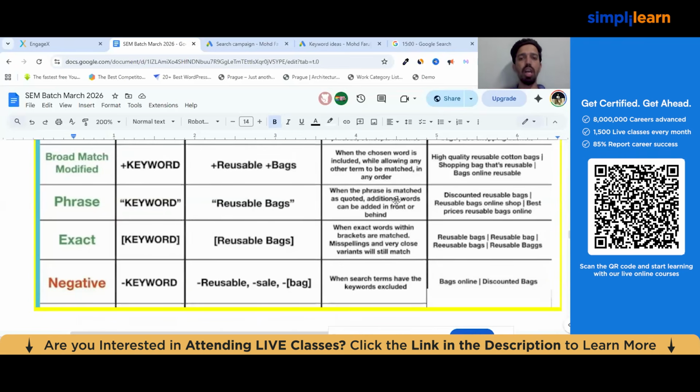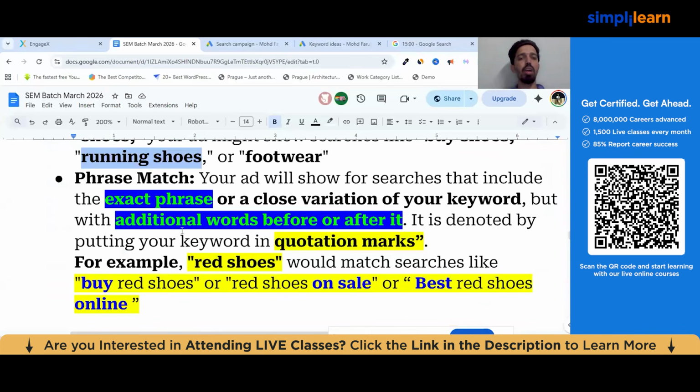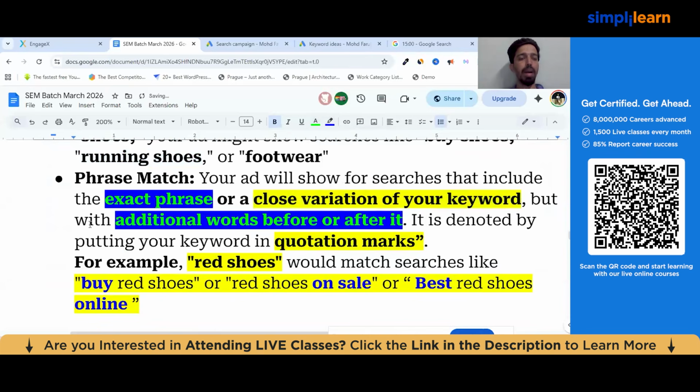Additional words can be added in front or behind. What do I mean by that? Any keywords can be added at the front or behind. So this is the phrase match type. Your ads will show for searches that include the exact phrase or a close variant of your keyword. Close variants also will match, but with additional words before or after. It has to be denoted by quotation marks like this. First of all, that's a very important aspect.